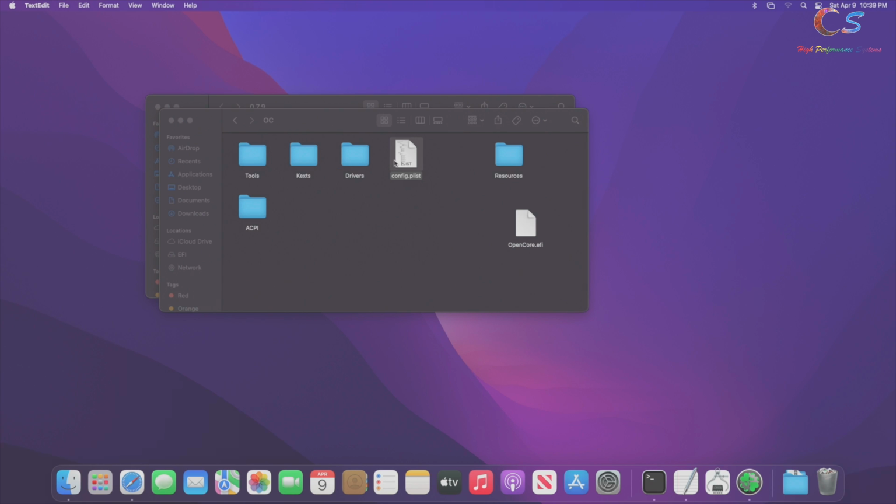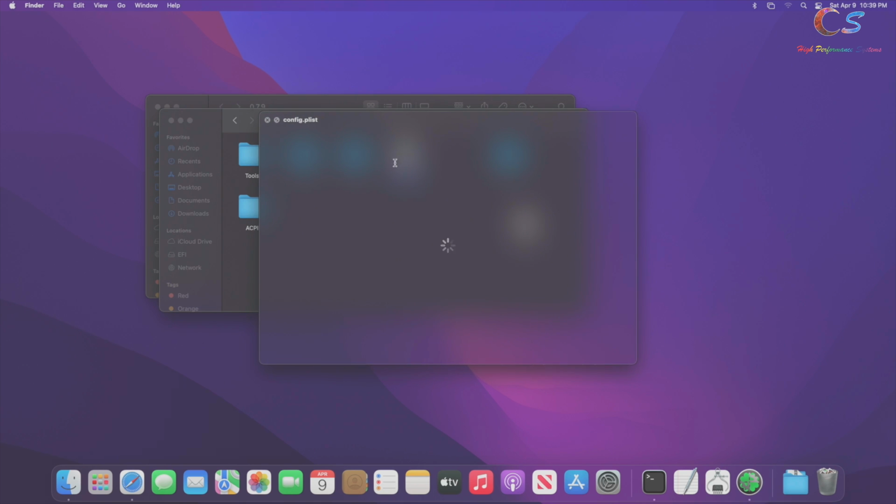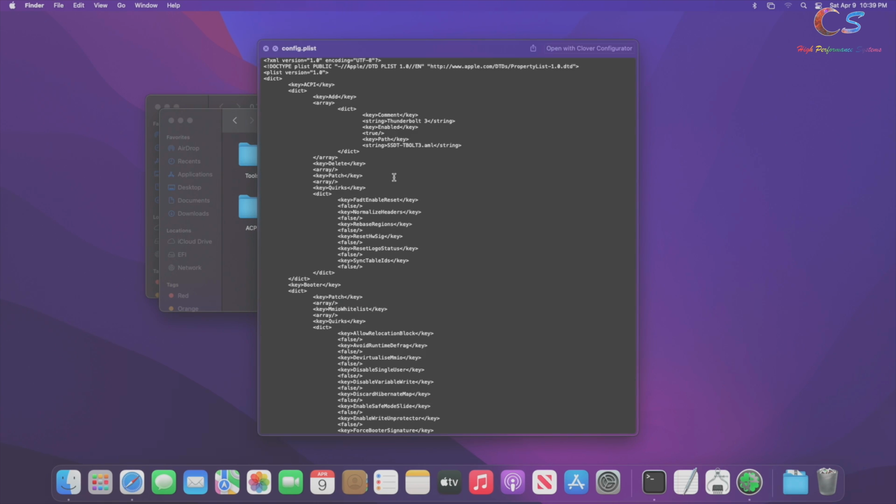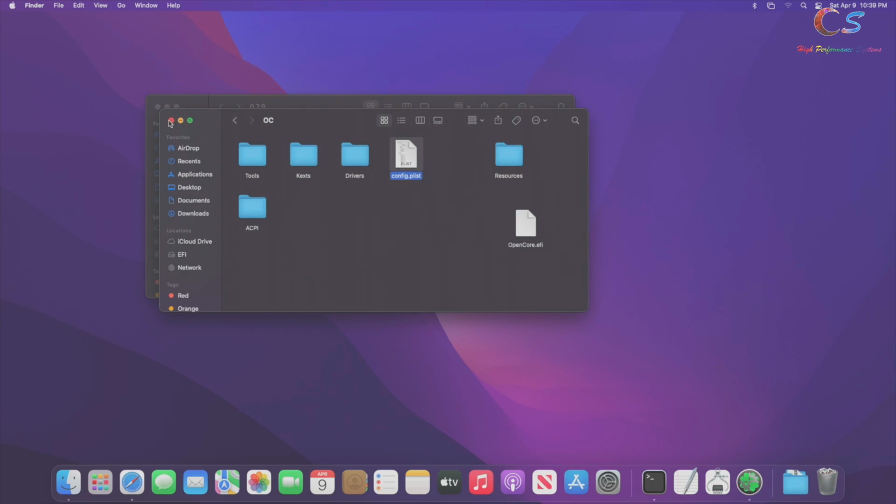Alright, so now we're just going to go ahead and press the space bar to preview the file, just to make sure that our configuration was correct. And as you can see, it says true. So now what we're going to do is turn off the computer and physically install the Thunderbolt 3 card.